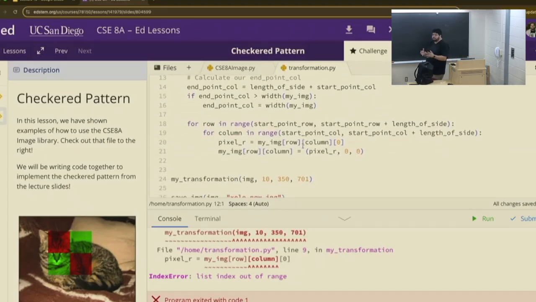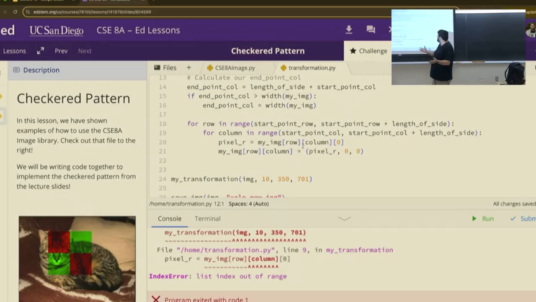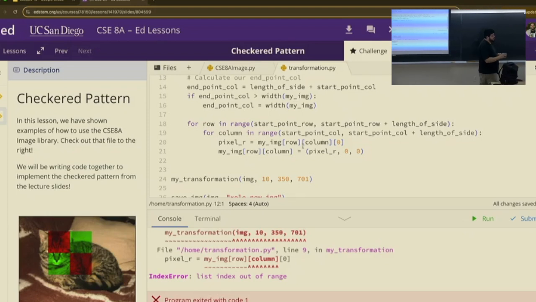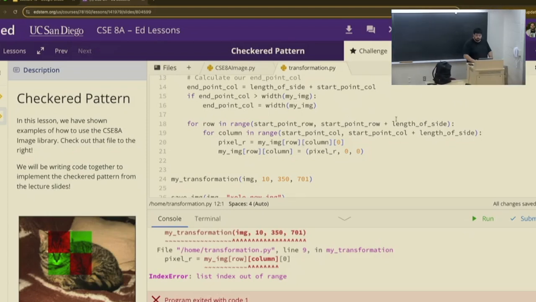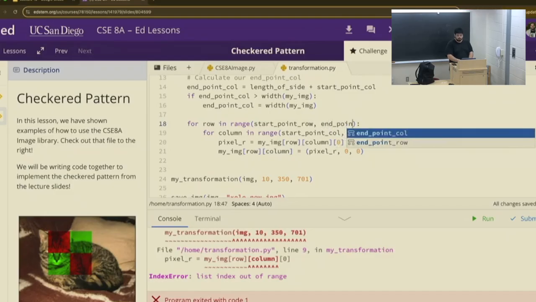Wow, why are we not done? We need to readjust our ranges. Right now, our range is still start point row, and then start point row plus length of side. And then same thing for the column. So, instead of start point row plus length of side, Tyler, what should this be? Your endpoint. Endpoint row.